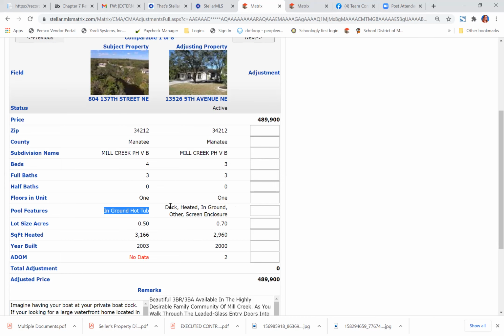So they have an actual pool with a cage, whereas I just have a little hot tub, no cage, it's just sitting out there. So I'm going to say, remember, they're not inferior, so I don't add, I subtract. So if this makes sense, they sold for $489. If they had a hot tub only and not a pool, they would have sold for $464. Does that make sense? Okay.